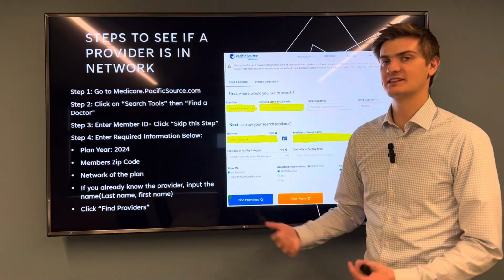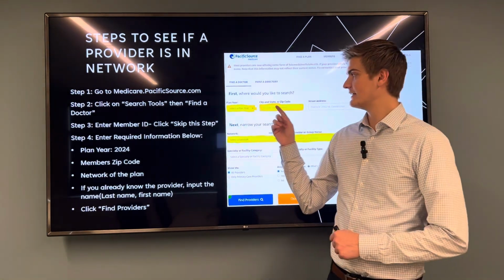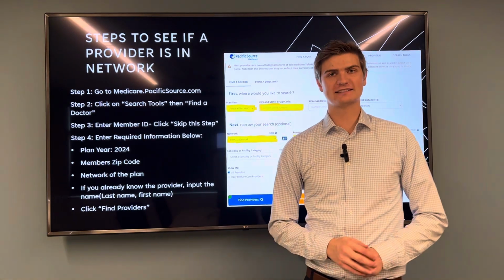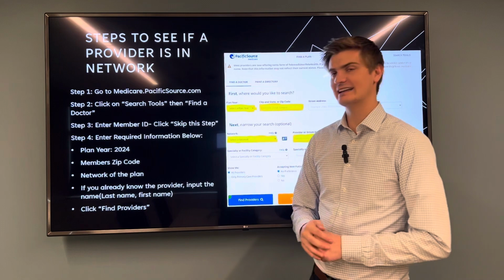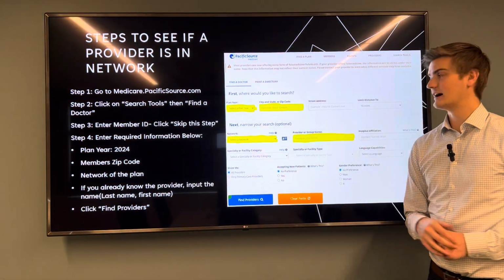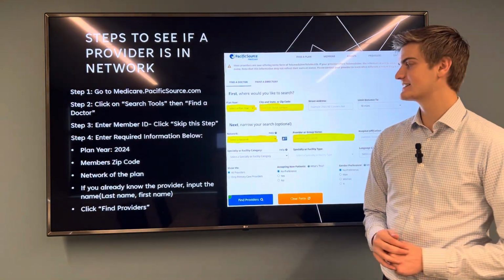So in this case, if this is a 2024 member, you're going to select the plan year is 2024. Then the zip code that member lives in or that provider practices in. In this case, for the examples, we'll use the Tacoma zip code, 98403. Then you're going to select the limit distance. Typically 10 miles is fine if that provider practices within that 10-mile radius of that zip code.